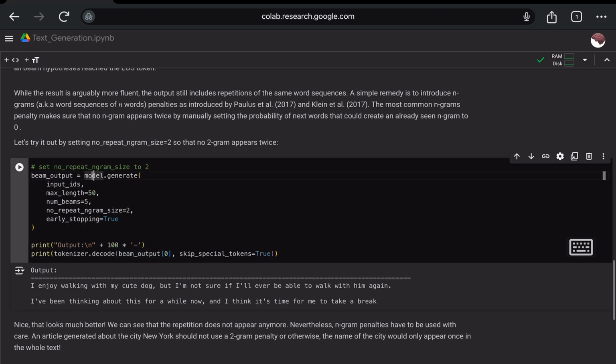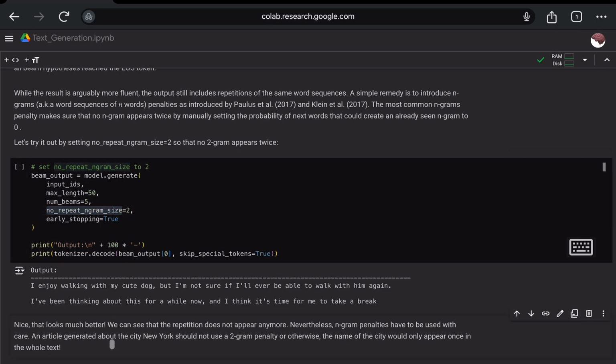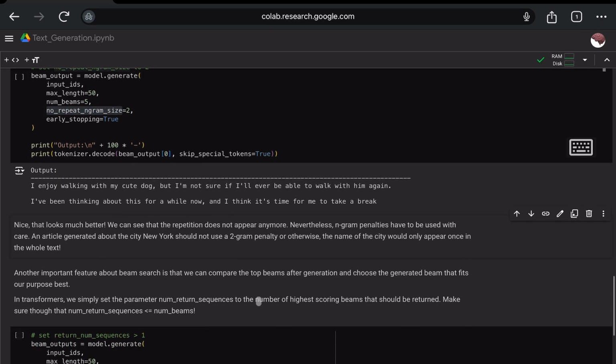So beam output equals model.generate, input IDs, max length 50, number of beams 5, no repeat n-gram size equals 2. Now we can see that the output says, I enjoy walking with my cute dog, but I am not sure if I will ever be able to walk with him again. I have been thinking about this for a while now, and I think it's time for me to take a break. Wow. So that looks much better after we added no repeat n-gram size, right? We can see that repetition does not appear anymore.